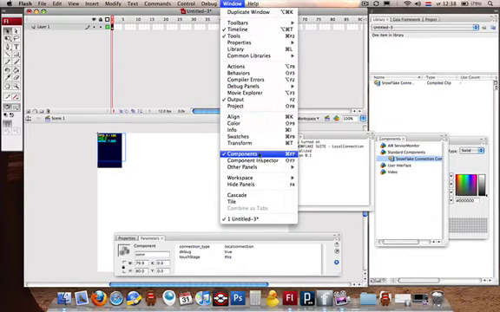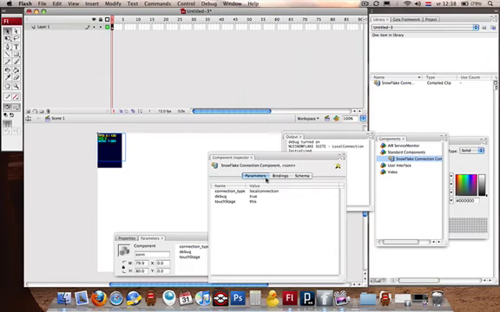If we go to Window, Component Inspector, we can see that there is a local connection being set. Since this is alpha, in the future we might support things like XML socket or different connections. At the moment we have only local connection, so we're going to keep that. The debug is set to true. This window actually only appears if the debug is set to true. Set it to false, and it disappears in the final movie.